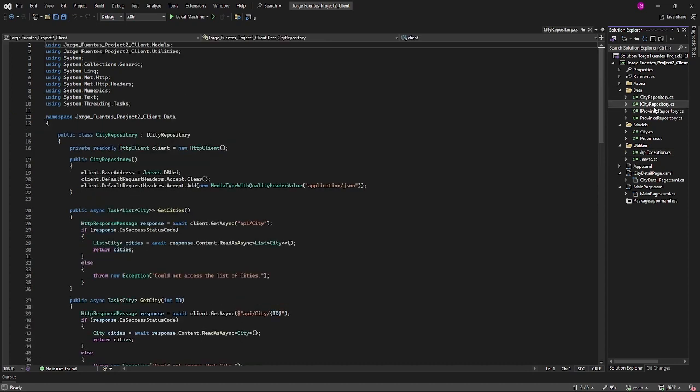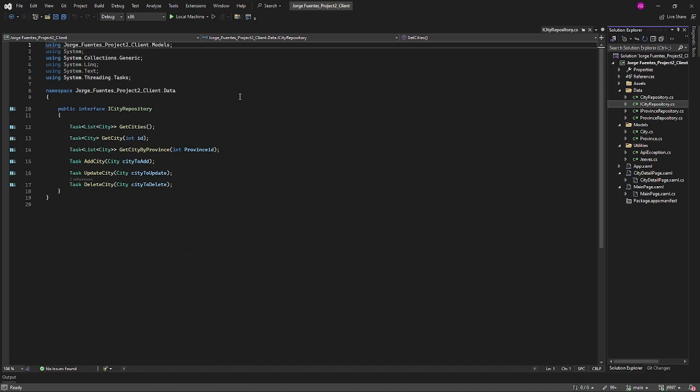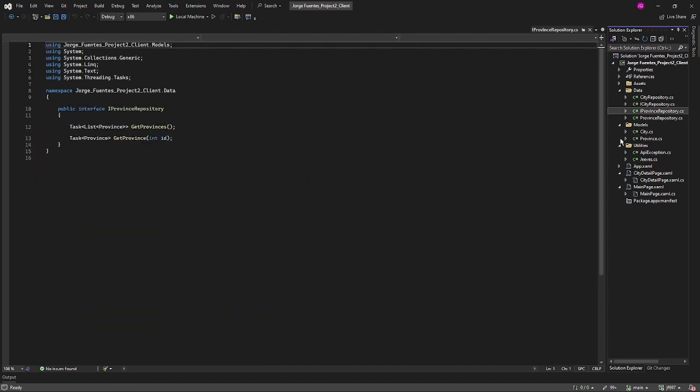And we got the repositories. Here's the interface city repository. Got get cities here, the list, get city by ID, get the city by province, add city, update city, and delete city. Same with province. Well, I didn't add the CRUD operations for province because I won't make them in the client app, so I didn't add them.